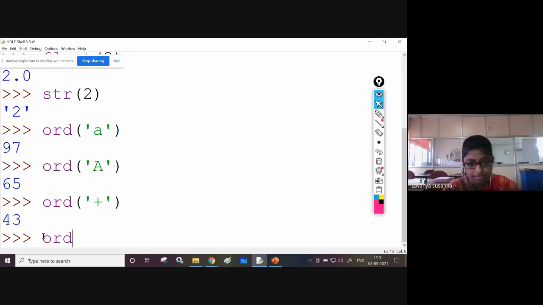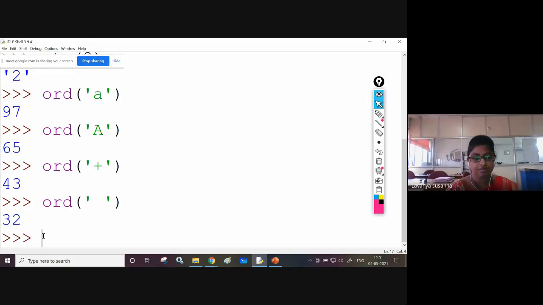Now I am using some space. Let us see, what is the ASCII value of space? I am passing a space in the ord function. See what you got: 32. So the ASCII value of space is 32. Like this, using the predefined ord function, you can find the ASCII value of special symbols and characters.